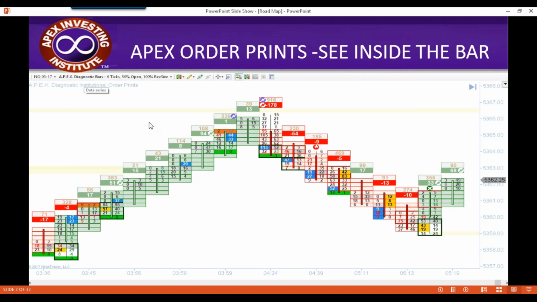Here's a quick screenshot of a chart of Apex order prints, and you can see I've got this on diagnostic bars. In a nutshell, order prints is kind of a magnifying glass. It zooms in and lets you see what's going on within the bar itself. At Apex, we've got tons of things on the charts that we give you, indicators and levels and so on. But order prints zooms in and lets you see what's going on inside the bar itself.